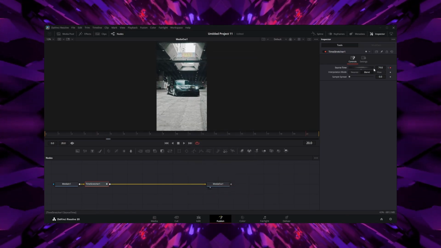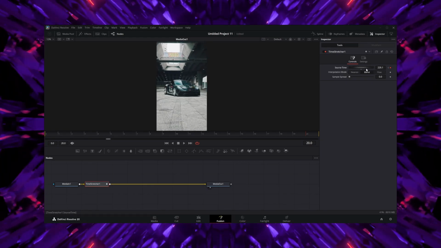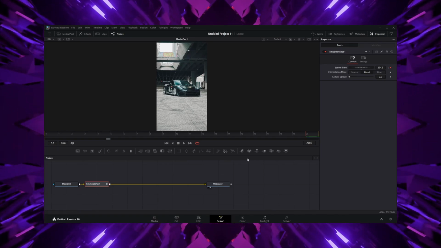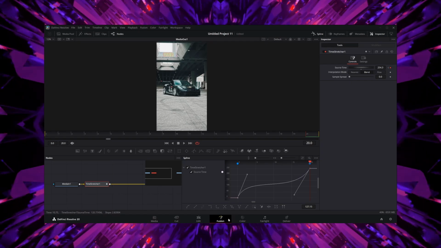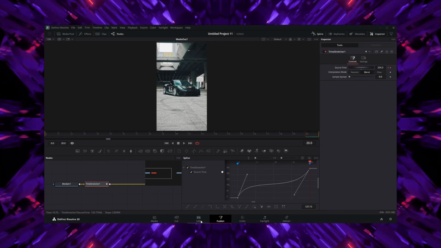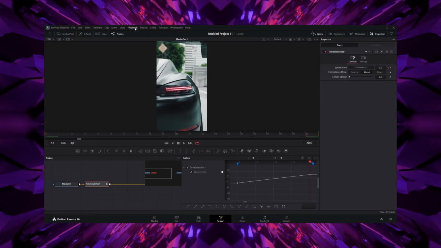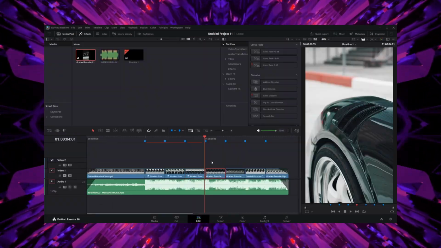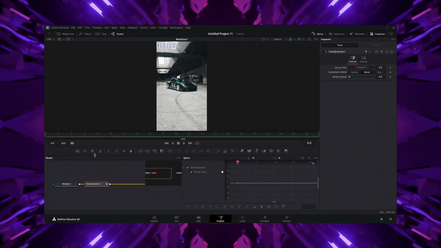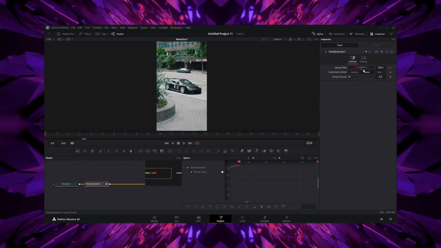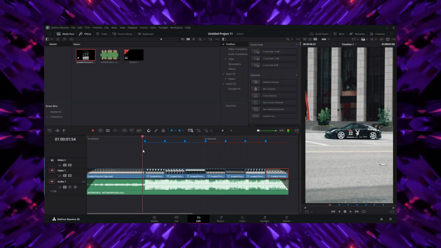Once you've added the time stretcher, drag the clip to the end, then go to the inspector tab and stretch the source time. Now open the spline tab and adjust the curve just like I do. Now let's head back to the edit tab and do the same thing for the rest of the clips. Once the speed ramping's done, here's how it should be looking.